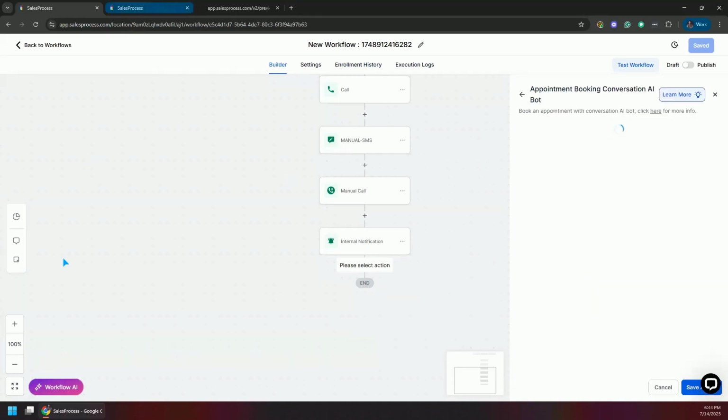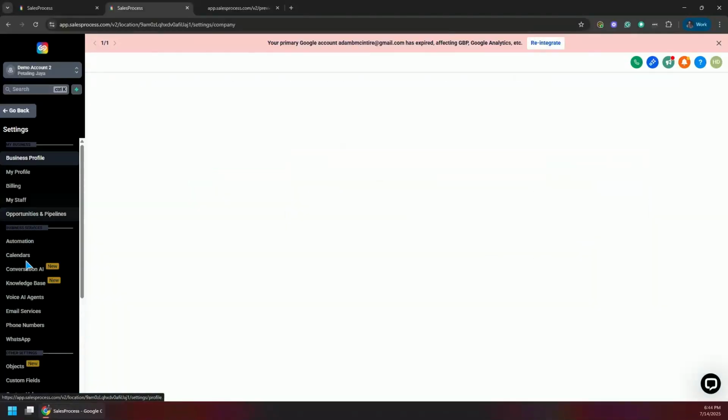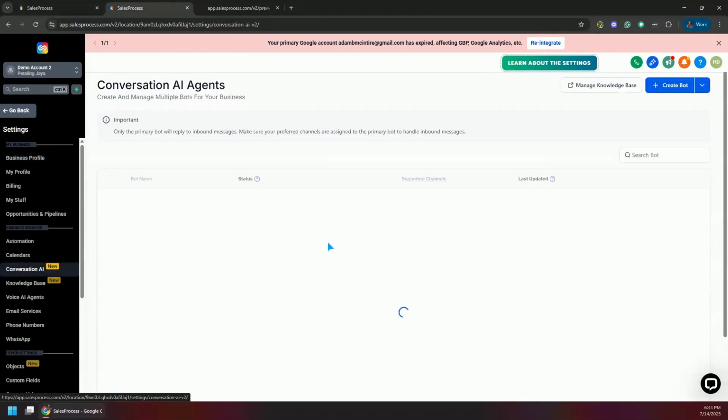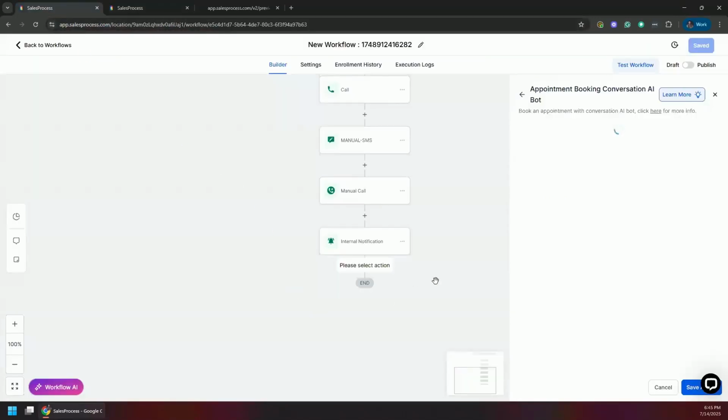Now, assuming that we have set up this one, the conversation AI bot, as a booking bot. This one is created as a general support bot, but what if we have created a bot which is chatting with the customer and trying to book meetings with your customers, and we want to inject the appointment in that conversation AI bot? We can set this up, book an appointment with the conversation AI bot.